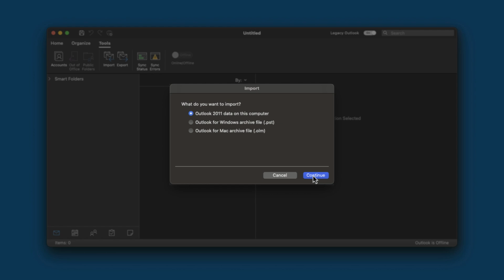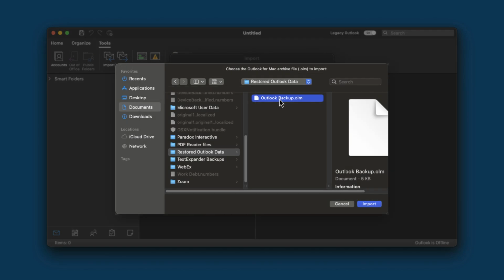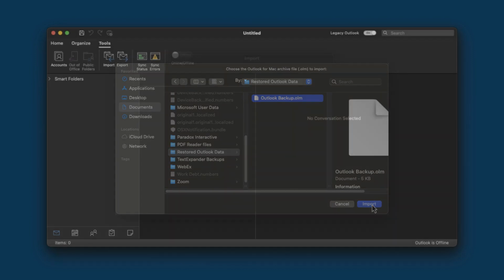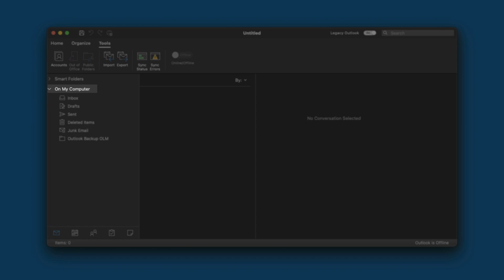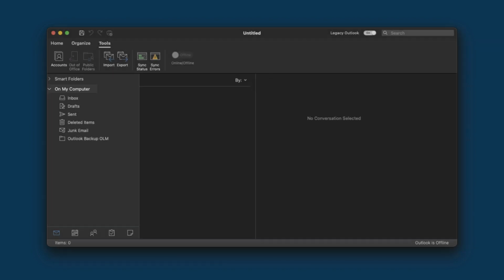Your Mac may prompt you to allow Outlook to access your Documents folder. If the file you're importing is there, you'll need to grant access. Navigate to the location where you've restored your Outlook data file, select it from the list of files, and then click on the Import button to import the data from the file. Once the import is completed, click Finish. You should now see a new item on the left pane within Outlook that says On My Computer. The emails you just imported can be found there.